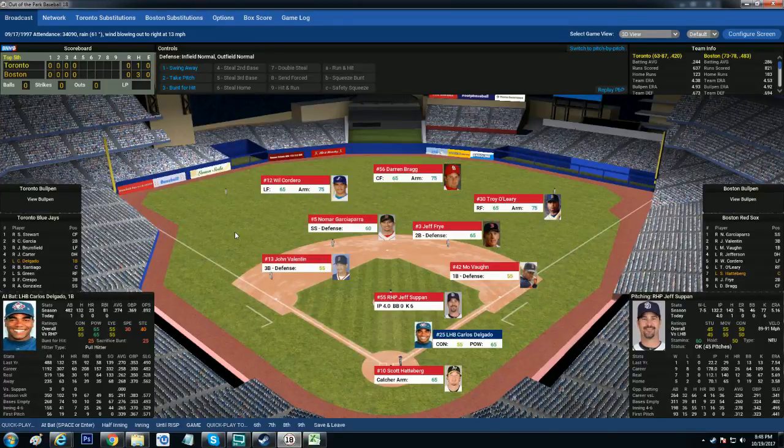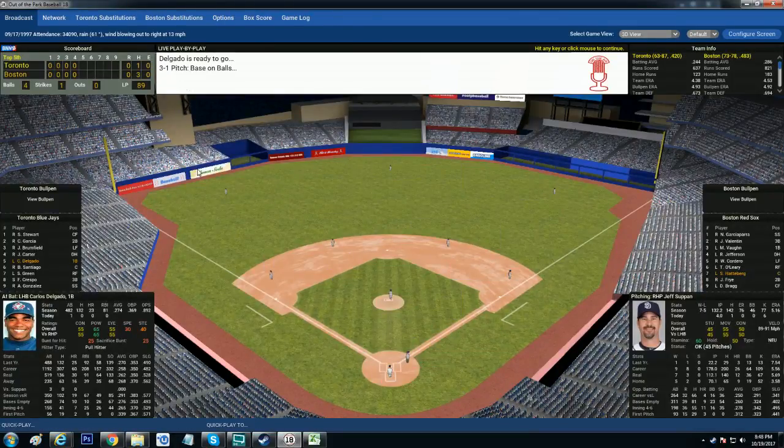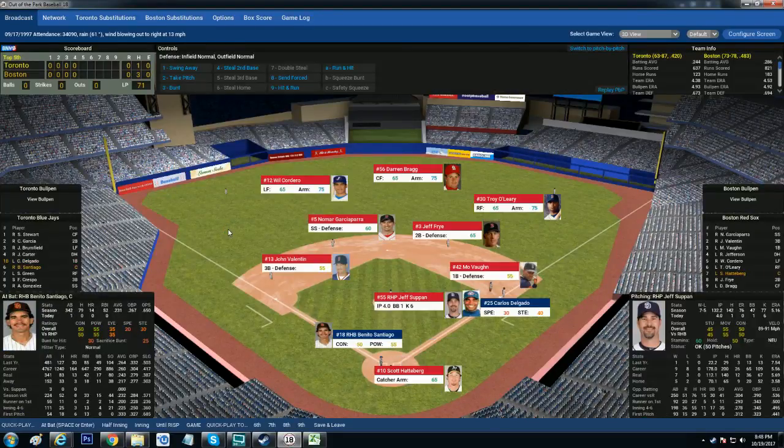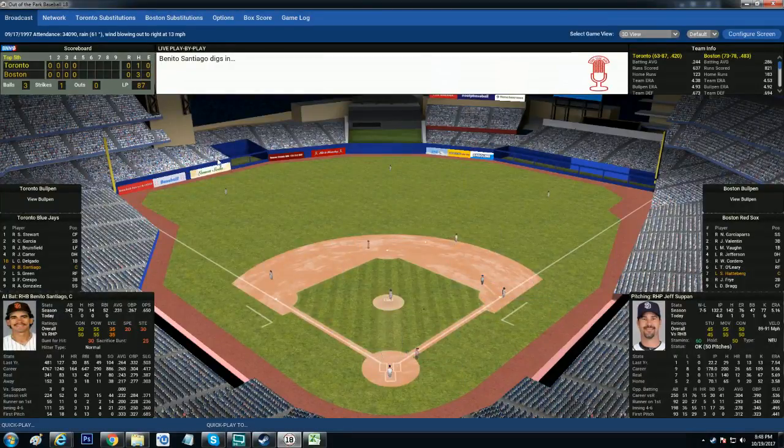Carlos Delgado's up. Carlos is batting .274 with an OPS of .369. Going to swing away. And 3-1, and they walked him. Not much of a steal threat is Delgado, though. Benito Santiago. He's got a terrible, terrible sacrifice bunt, so we're just going to swing away. A little pop fly.